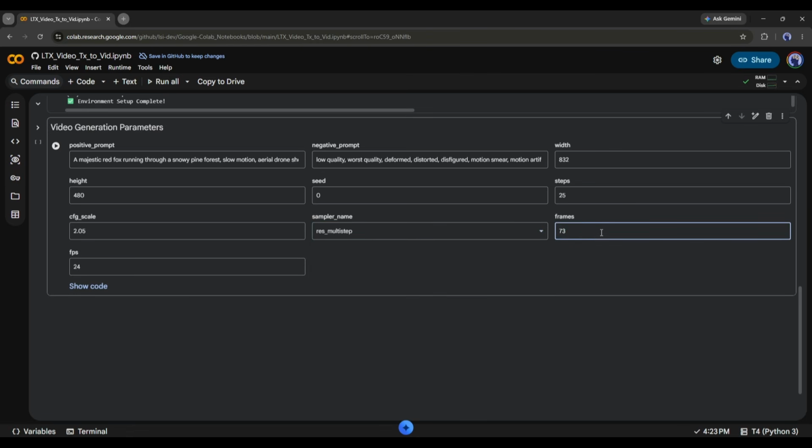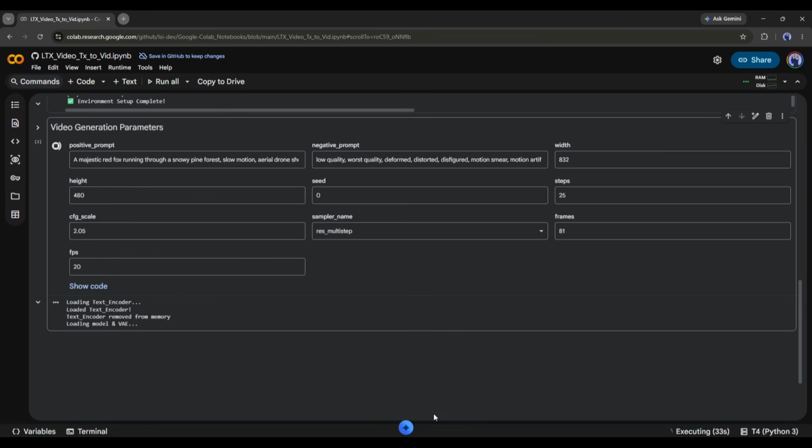Next, set the number of frames you want to generate. This will define your video length. If you create 72 frames at 24 frames per second, the video length will be 3 seconds. As we are using a free GPU, I recommend creating less than 100 frames. Otherwise, you may face issues. Of course, you can use a higher GPU to create a longer and higher quality video. At the end, set the FPS, frames per second. Once everything is set, hit the Run button, and our video is generating.